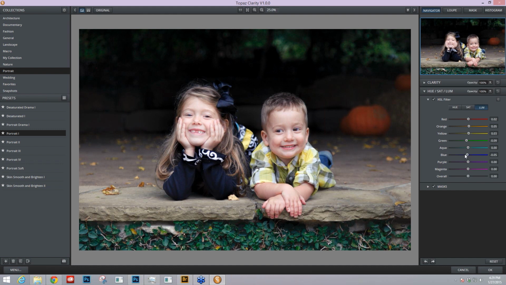Let me show you this before and after. Just the hue, saturation, and luminance adjustments. Here's before and after. It's subtle, but it does make a difference. Here's before clarity and after clarity. Let me show you that one more time, before and after. So I'm going to go ahead and press OK and get back into Photoshop.